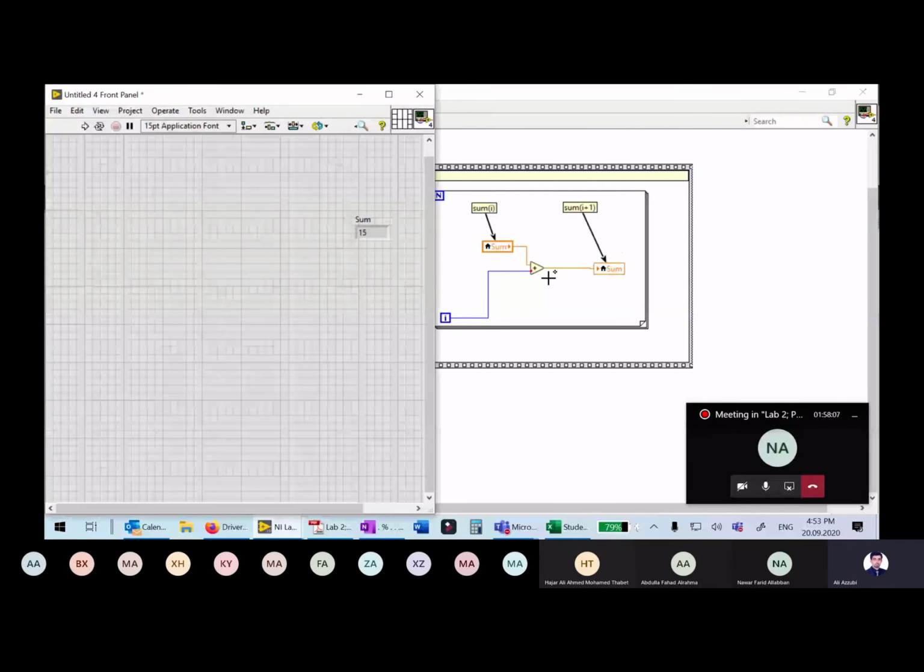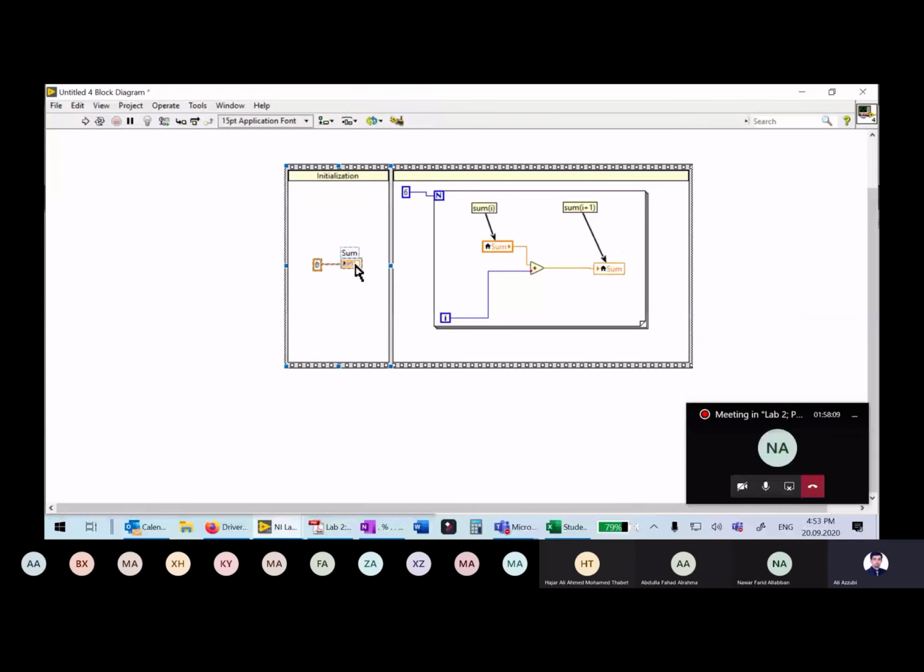Okay, now here the sum, this one, you see now I'm reading and writing to the sum, but it doesn't have to be inside the same loop. Actually it can be totally outside the loop. So this is number one, modifying the value using local variables. This sum can be anywhere.